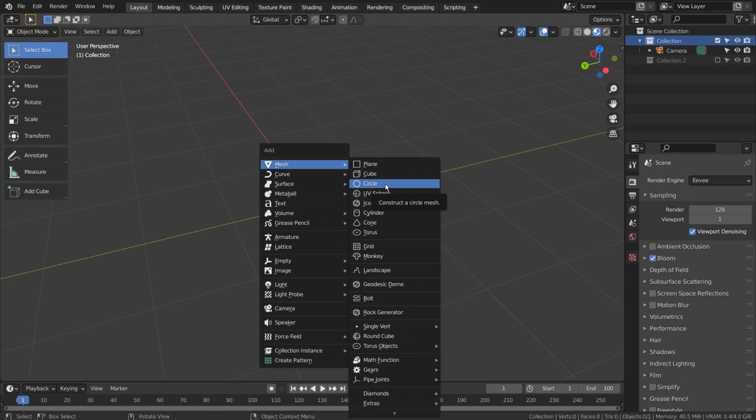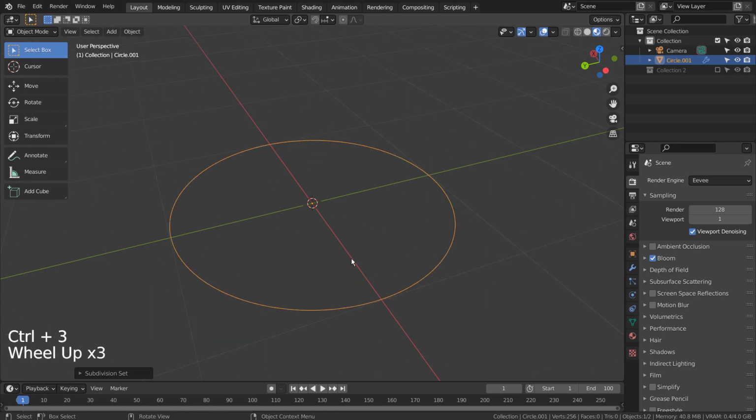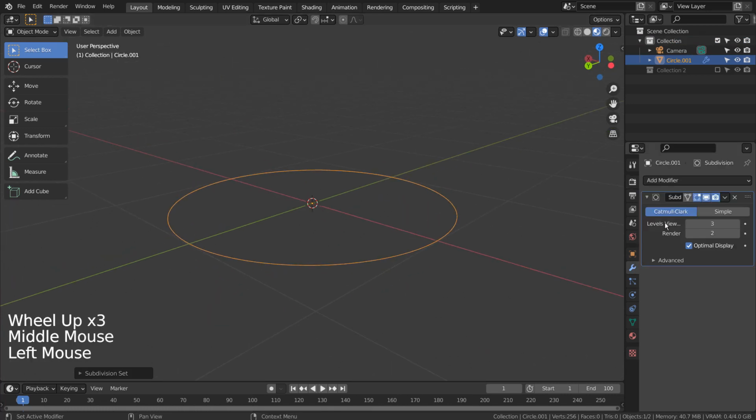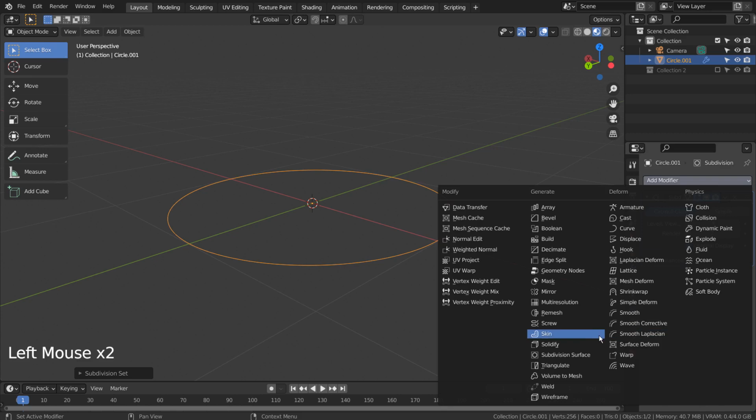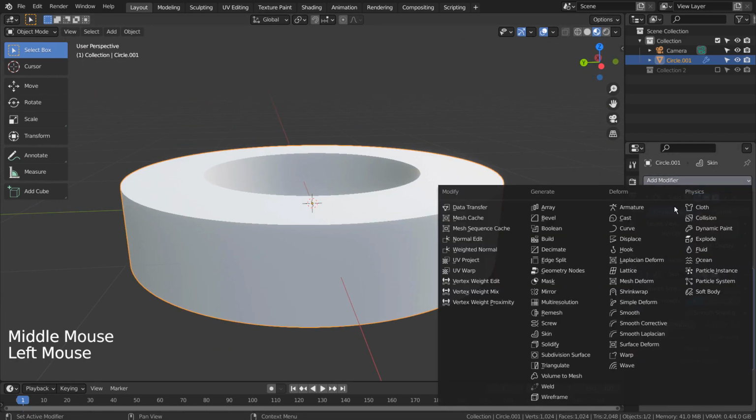If you don't see that in the menu, please activate an add-on called Extra Objects. Ctrl+3 to subdivide. We need the skin modifier. To create a twist animation, we need the simple deform modifier.